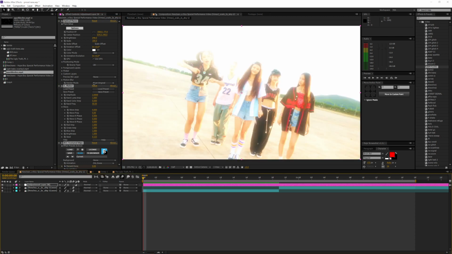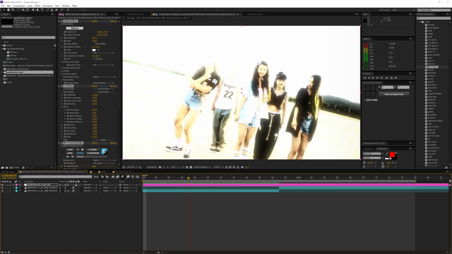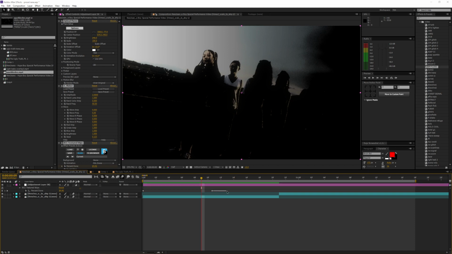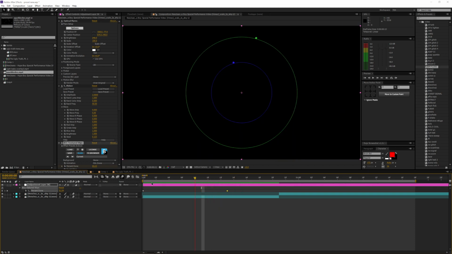It has like optical flares on it and it flickers out with some textured wipe. Could probably extend this to make it a little better. I don't know, it's cool.